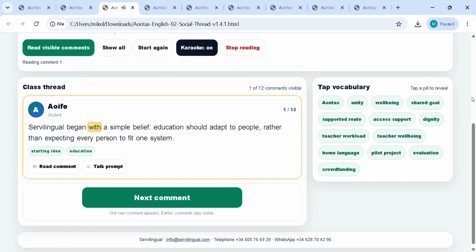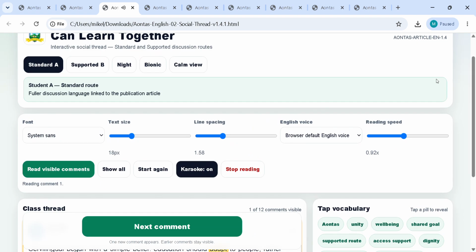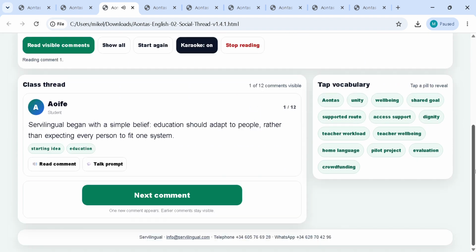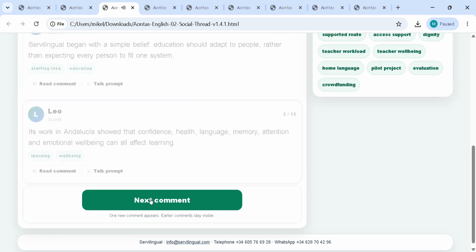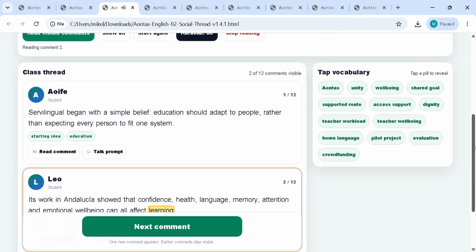Servilingual began with a simple belief. Education should adapt to people, rather than expecting every person to fit one system. Its work in Andalusia showed that confidence, health, language, memory, attention and emotional well-being can all affect learning.